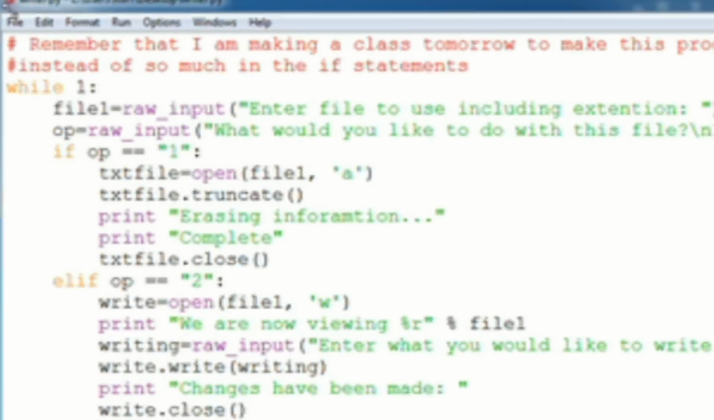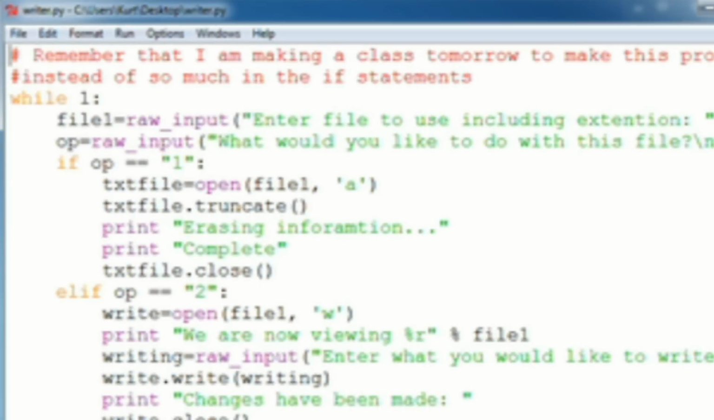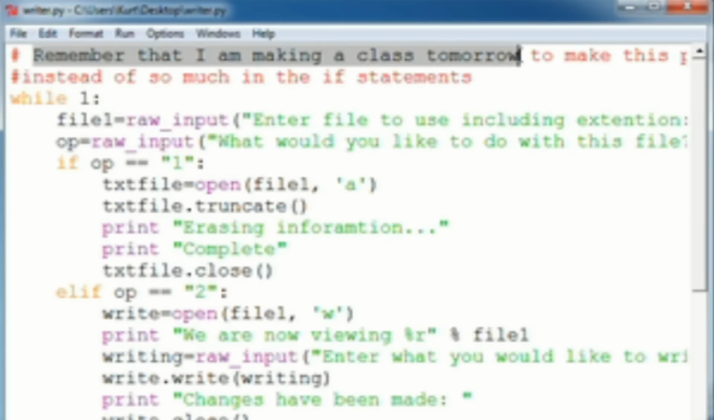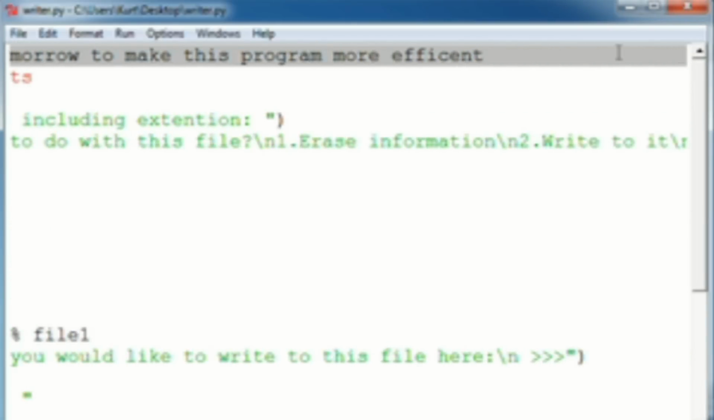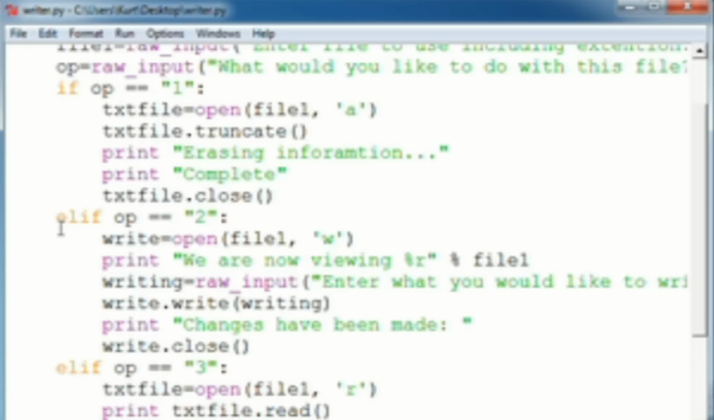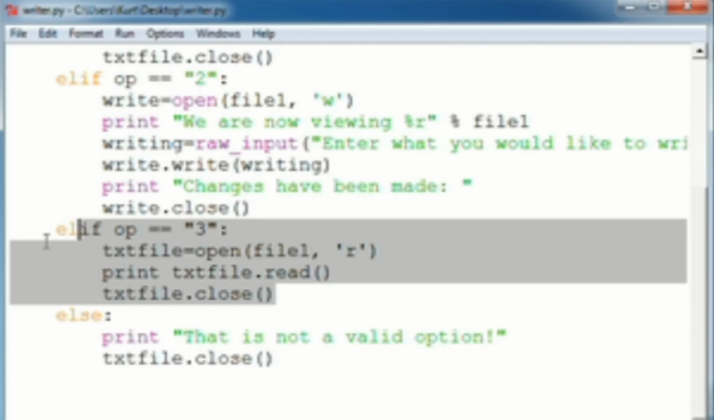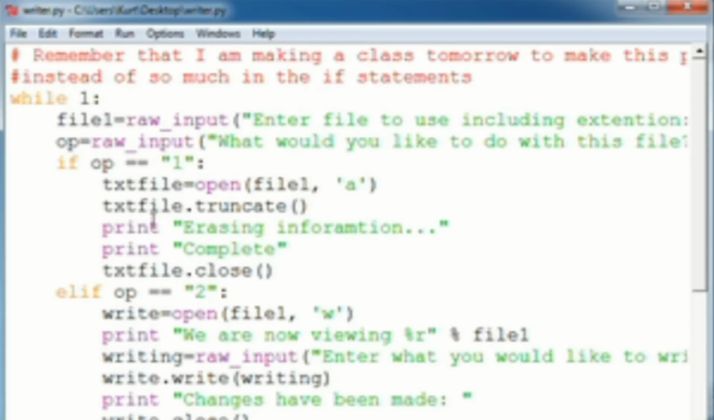So I have a program here that I will just show you guys how I would comment on my own programs. It's also nice to make little notes to yourself, as you see I've done here. So I said, remember that I am making a class tomorrow to make this program more efficient, instead of so much in the if statements. So what I'm telling myself is, instead of having to use all this stuff here, just make a class that can sum all of it up.